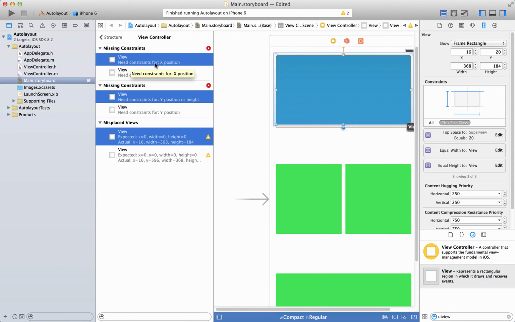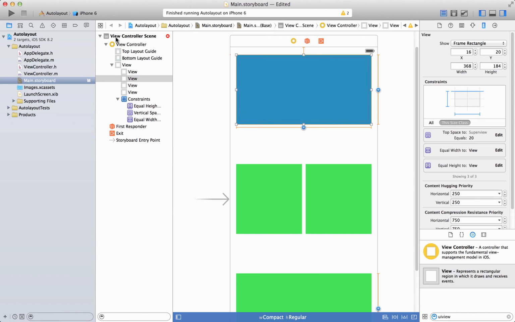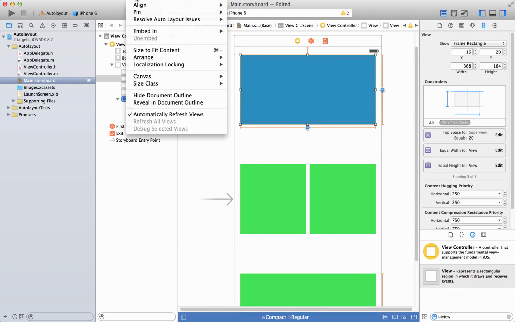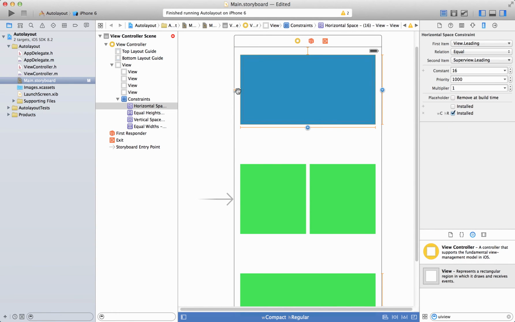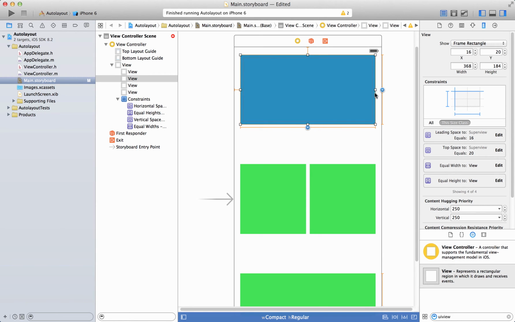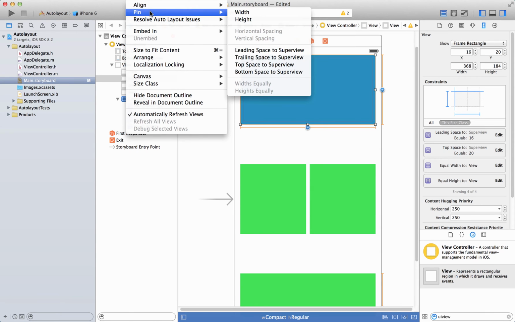It's saying need constraint for X position, expected this, actual this. So it's a lot of information, and it's actually helping you out by showing that you need these constraints. Now you can of course use this menu over here, but for the time being I'm just going to use the menu in the editor window. Let's go ahead and apply the constraint leading space to superview, which is this guy. And let's constrain this guy so that we know the distance between this and the trailing distance.